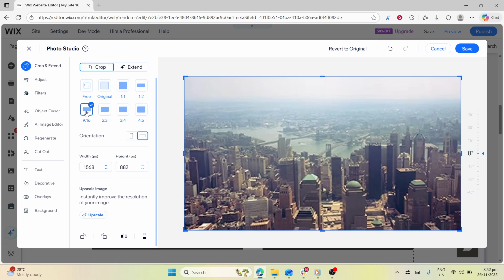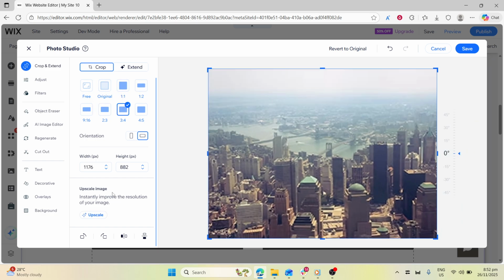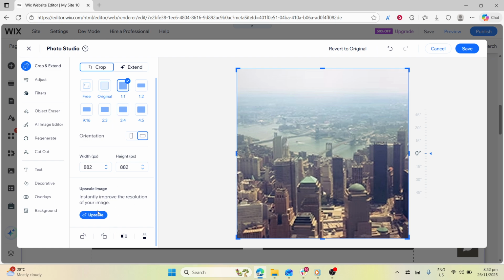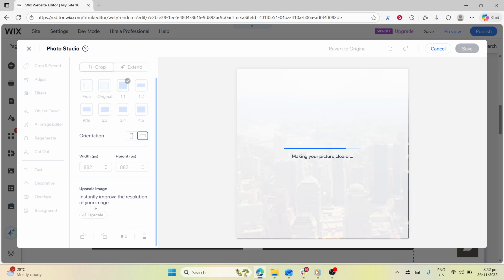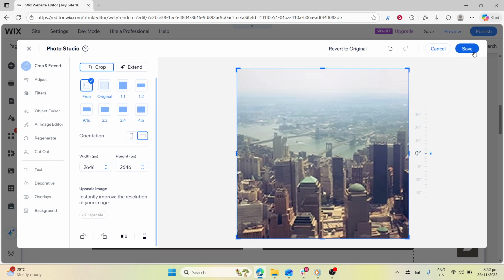After cropping, check again for the upscale image option. Sometimes it appears for the new cropped size and can provide a nice final polish. Apply the edit and preview to confirm the improvement. A quick tip, don't crop and then immediately enlarge the image frame on the page. That simply reintroduces blur.